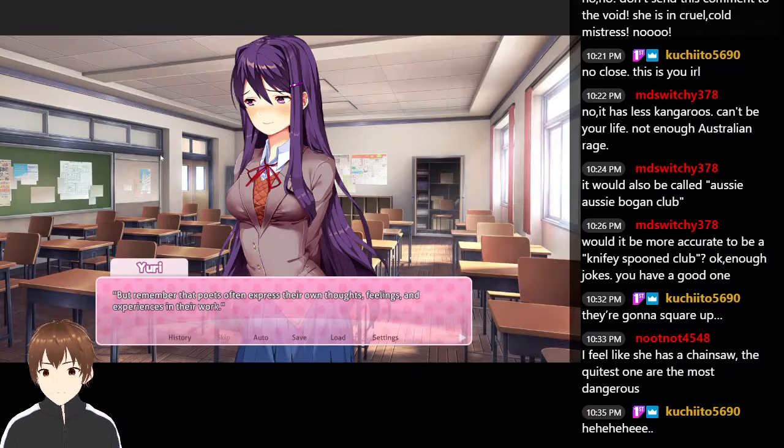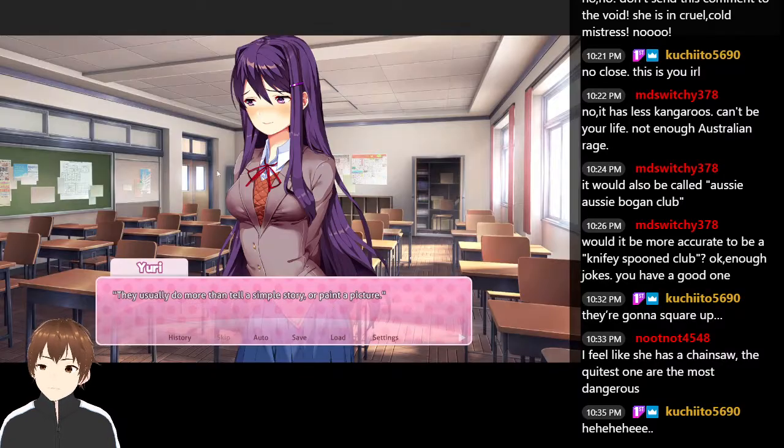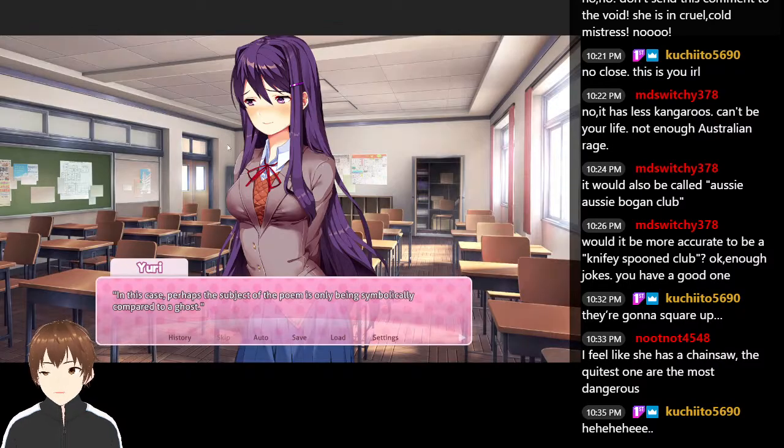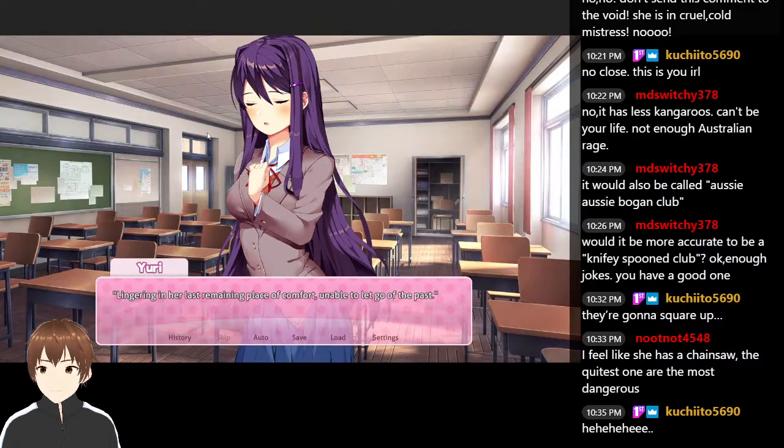But I remember that poems often express their own thoughts, feelings, and experience in their work. They usually do more than tell a simple story or paint a picture. In this case, perhaps the subject of the poem is only being symbolically compared to a ghost, lingering in her past, remaining in a place of comfort, unable to let go of the past, and soon to be left with nothing. That's a lot more solemn putting it that way.